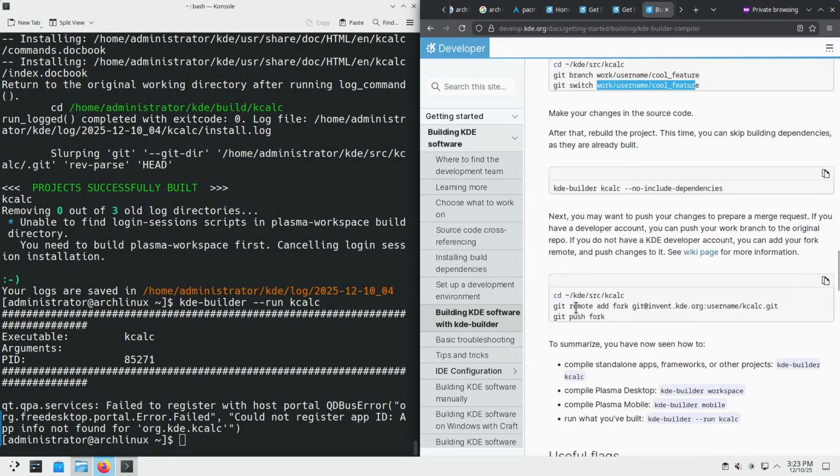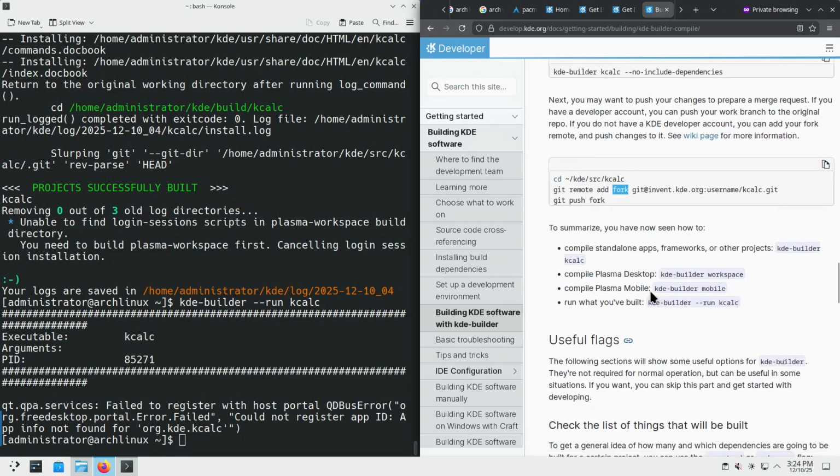And then you would need to add a second remote, not just origin. You'll have another one that's called fork. You're pushing to fork. From fork, you're creating merge requests using GitLab, etc. So this is it. This is how you set up KDE Builder on Arch Linux. We had some Arch Linuxy issues though. Thank you.